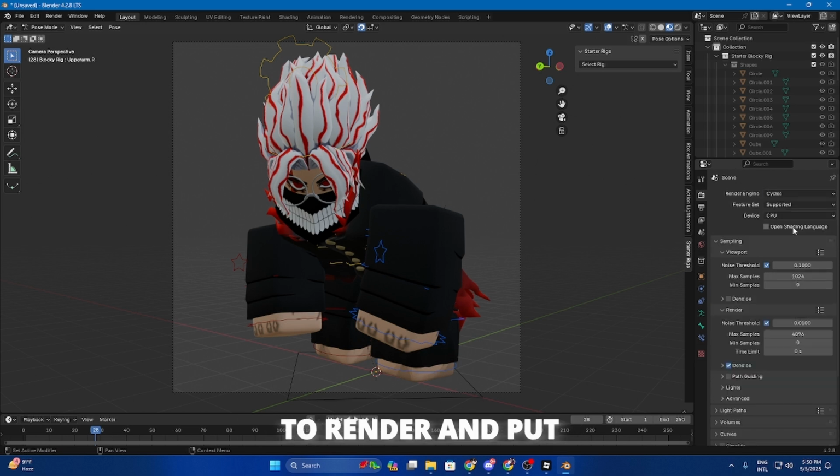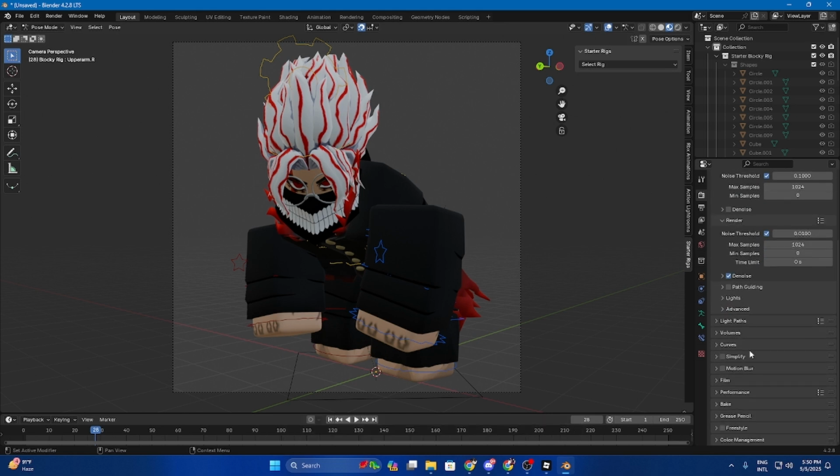Now I'm gonna go to render and put it to Cycles because I have a dedicated GPU, and I'm gonna set the max samples to 124. It's just faster. 4K is gonna take forever, so I don't have time for that. I'm gonna do 1024. Yeah, that's better. And dedicated GPU, great.